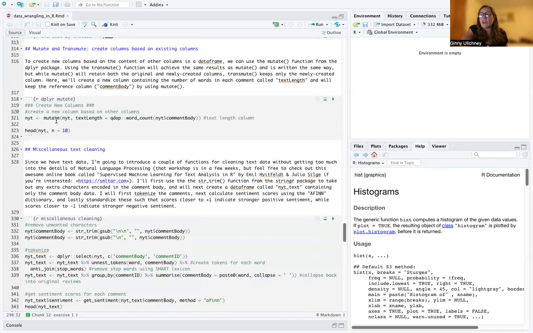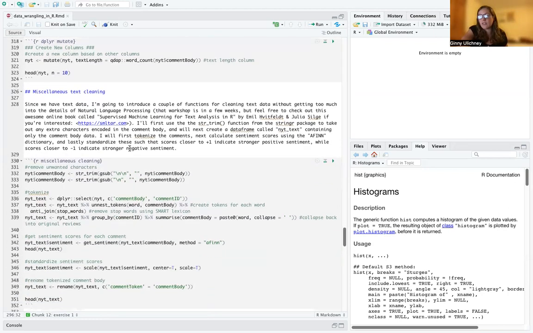And if you switch that with the transmute function, then you would delete the comment body column from the data frame when you added the text length column. So that's not what we want to do here, but it can be useful in other contexts.